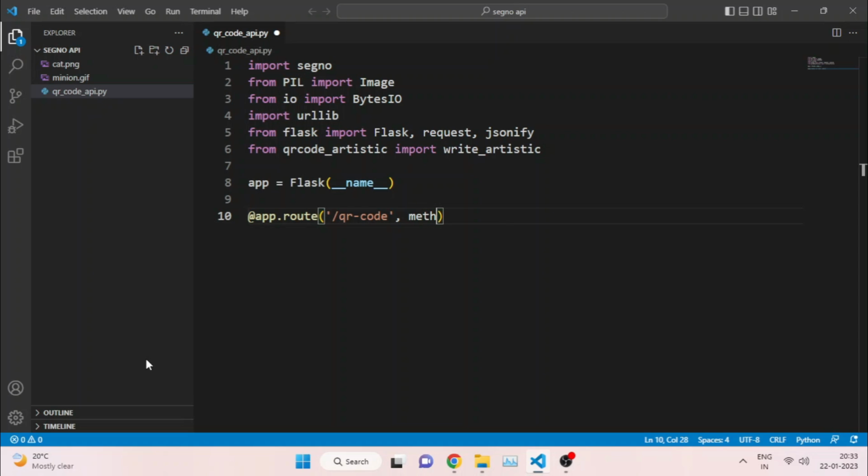Then define method as get request, which means get all the information. There is other method as well, like post to create new data, put to update the existing data, and delete to delete the data. But currently we needed only get method. Define the function where we put our code logic. Let's say create QR code.